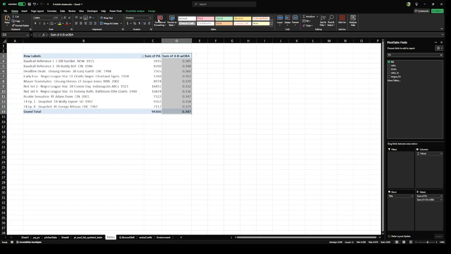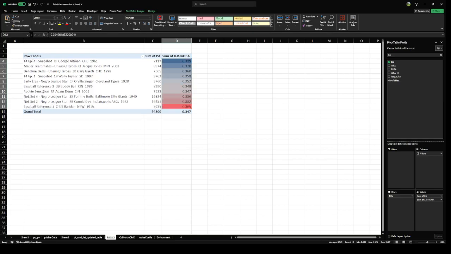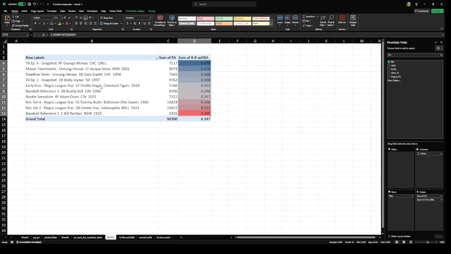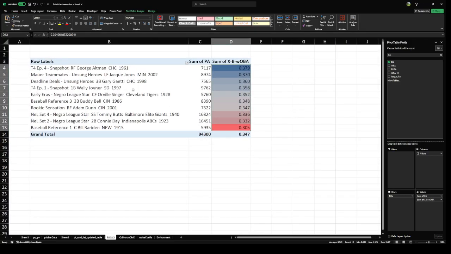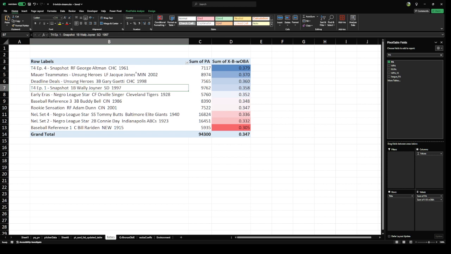So now we can see who's good, who's bad. Oh, I hate that. Who's good, who's bad. So yeah, George Altman, good. Jacques Jones, good. Gary Gaetti, good. Wally Joyner, good. I want to take one more step here because wOBA, like batting averages, is kind of relative to the format.